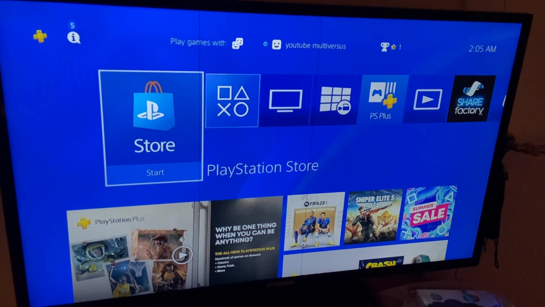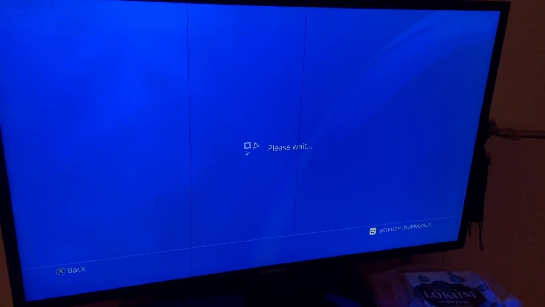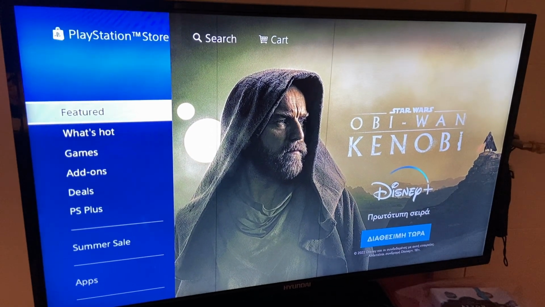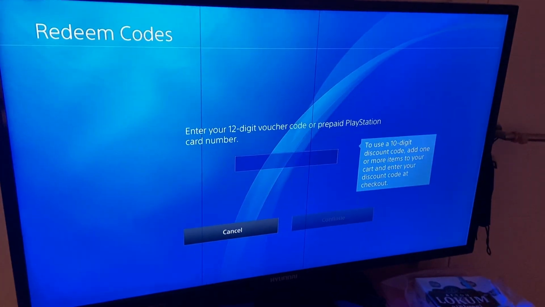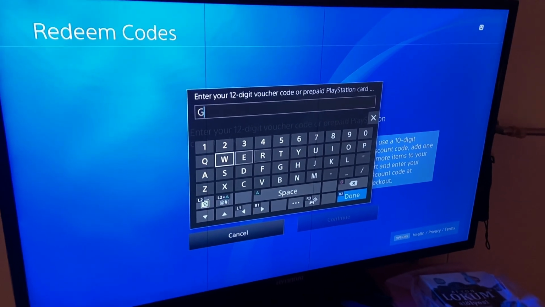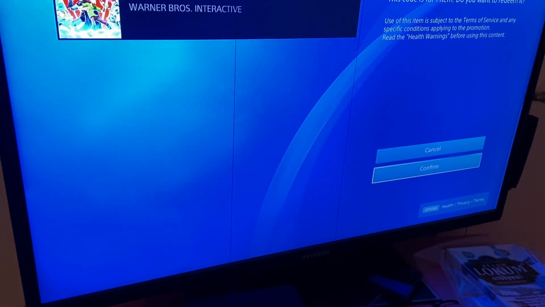Alright guys, now on your PS4 or PS5, go to PlayStation Store. After that scroll all the way down to redeem codes. Now type in your code here. Now press on continue and press on confirm.